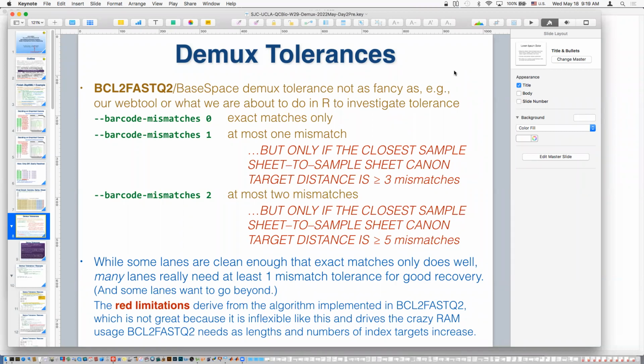But if you want it to do 1 mismatch tolerance, the sample sheet must have no pair of targets closer than 3 mismatches apart. So if the target list in the sample sheet has pairs 1 mismatch or 2 mismatches apart, your only option for BCL to FASTQ2 is exact matches. To get 2 mismatches tolerance in BCL to FASTQ2, the target lists in the sample sheet must have minimum distance at least 5. So that's often a limiting parameter.